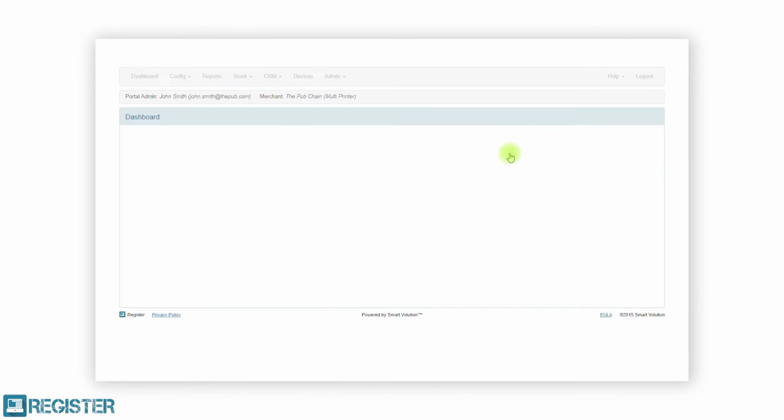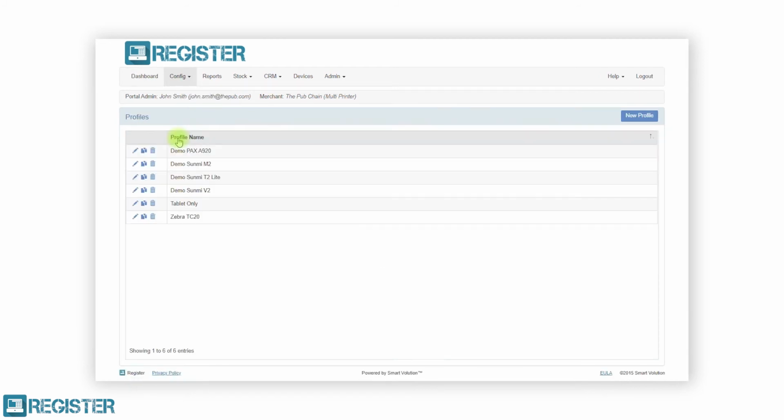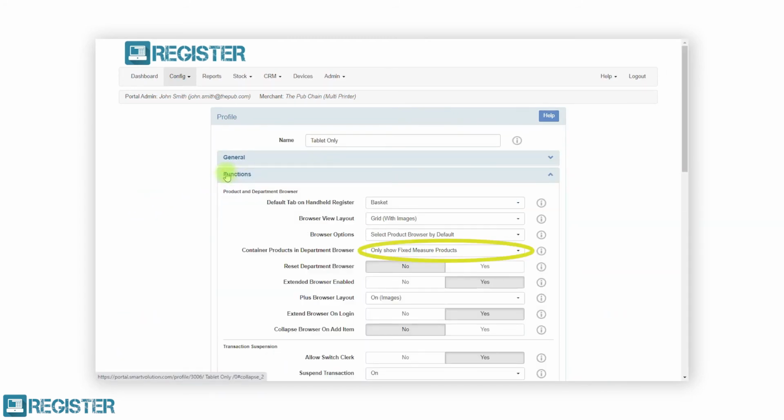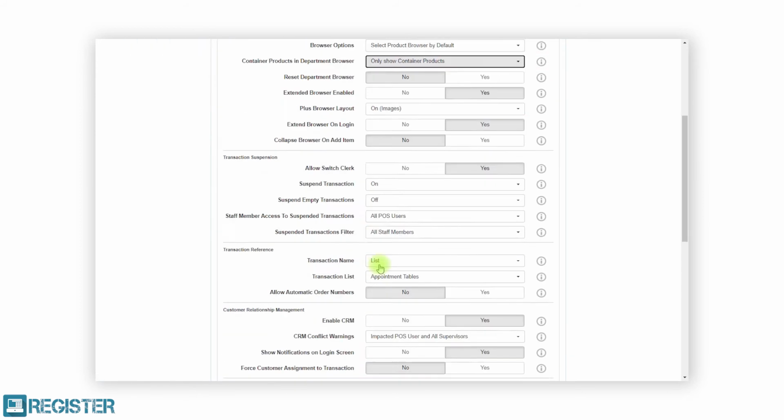To configure this setting, first log into the web portal, click Config in the top bar and then Profiles. Edit the appropriate profile by clicking the pen edit icon and expand the functions group. Now, click the Container Products and Department browser drop-down and select the chosen option. After making your changes, scroll down and click the Save button.